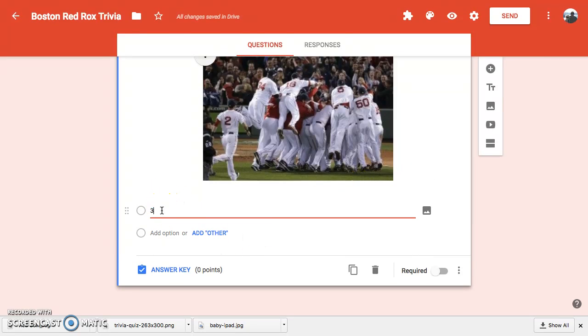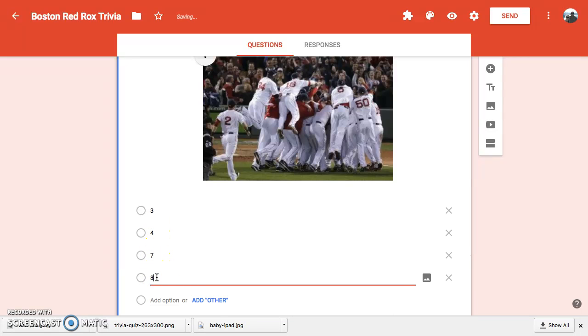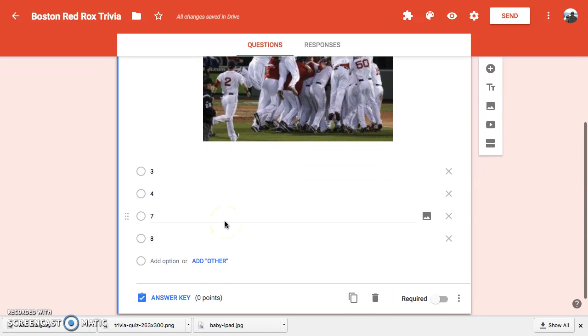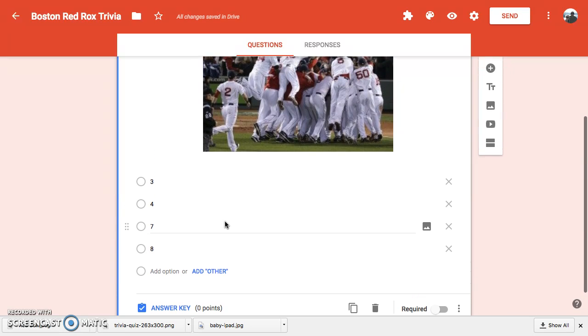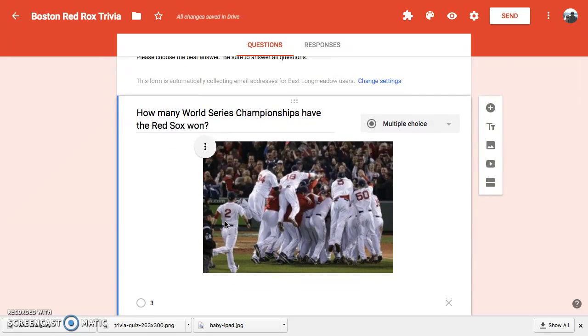So down below, you can do 3. Click on it, 4. Click on it, 7. Click on it, 8. Now, of course, your options might be more detailed than this, but this is just to show you. You can put more than those. You're not just limited to 4 options. Obviously, that's standard. But here's the most important part for the quiz feature now is the answer key.